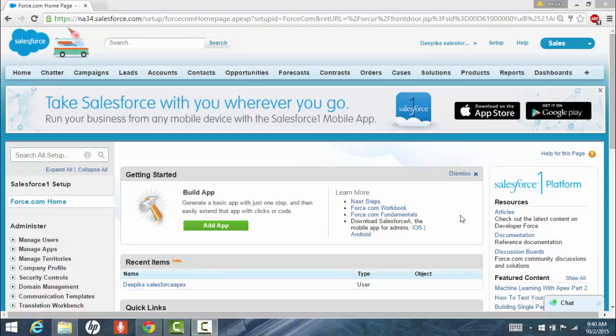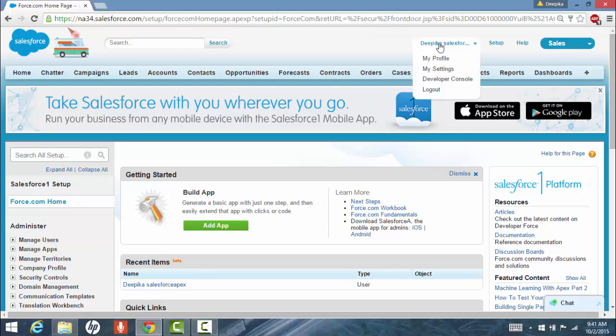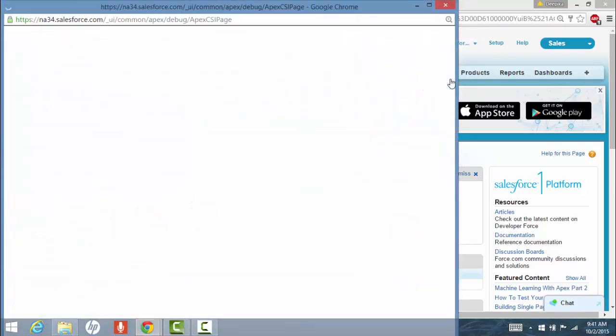Hello guys, welcome back. In this tutorial, we will do a simple example of calculating the simple interest using the variable concept. So we are going to log into the developer's account that you guys have created, click on your username and go to developer console.